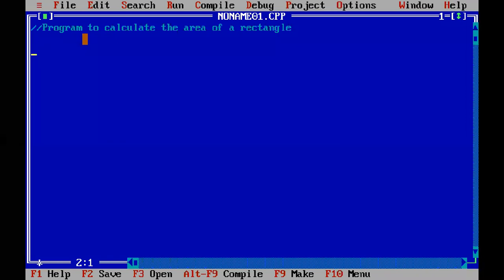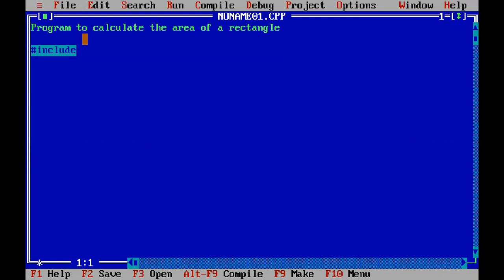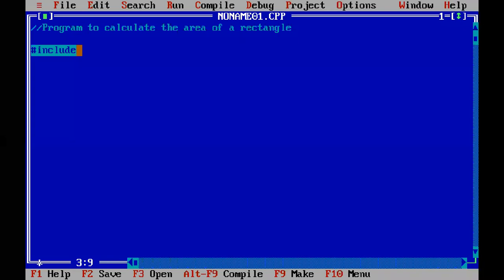Okay, now we will start with the program, starting with the header line. For a single line you have to give double slash, and suppose you want to comment one paragraph, I will show you that later.